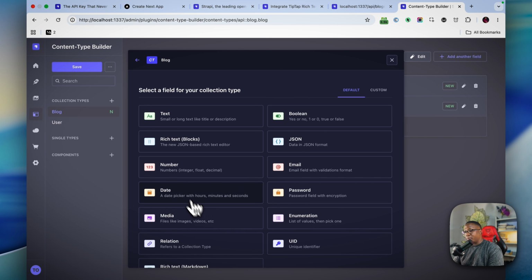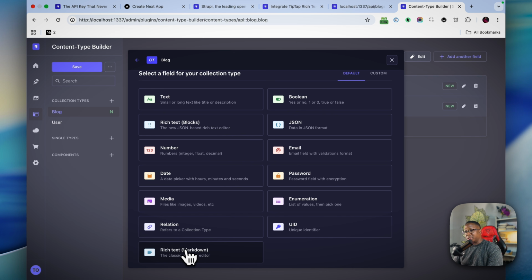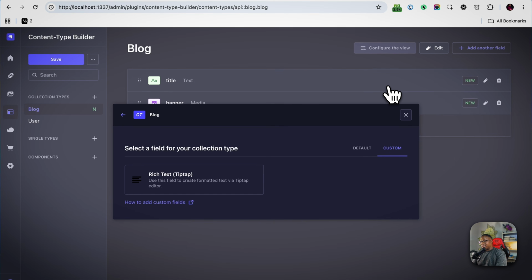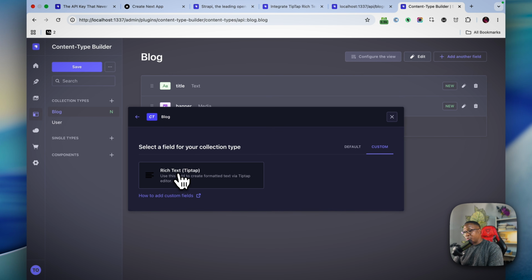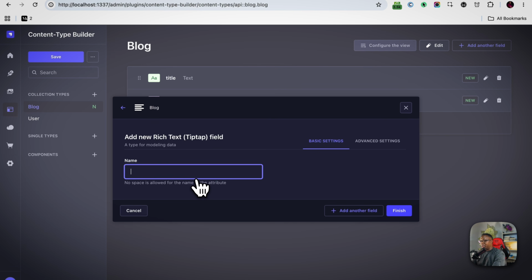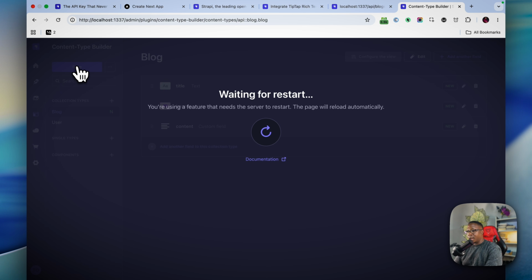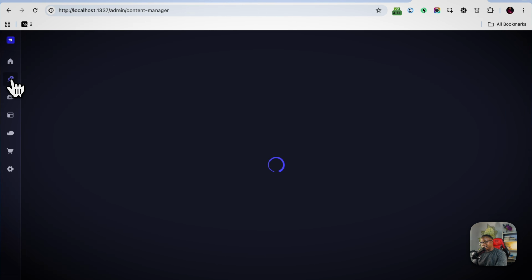So now, or previously, I would have used the default rich text blocks or the rich text markdown. But because I have Tiptap installed, I'll select custom. And here you can see the rich text Tiptap plugin that we've just installed. So I'll select this, and then the name would be content. Then I'll click finish. Once this is done, I'll click save, and I'll wait for my Strapi to restart. Now I can proceed to create my entries in the content manager.